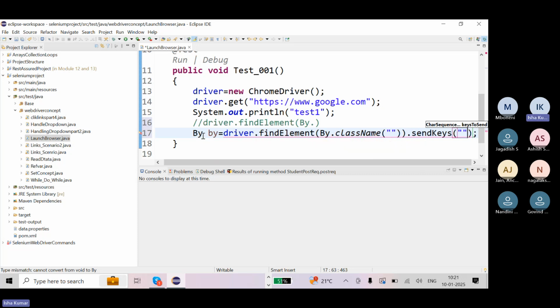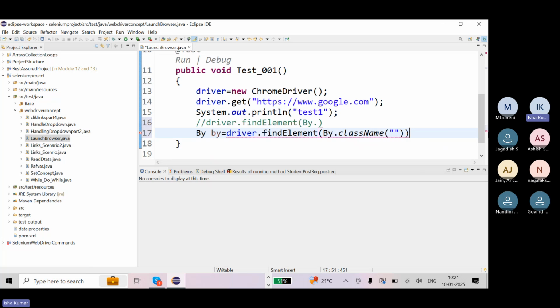Now By is a class. I have created a reference of the By class. Inside this, I am trying to provide the address of this one. To store the address, we need the WebElement class. That time you will get the real use of class, object, constructor.